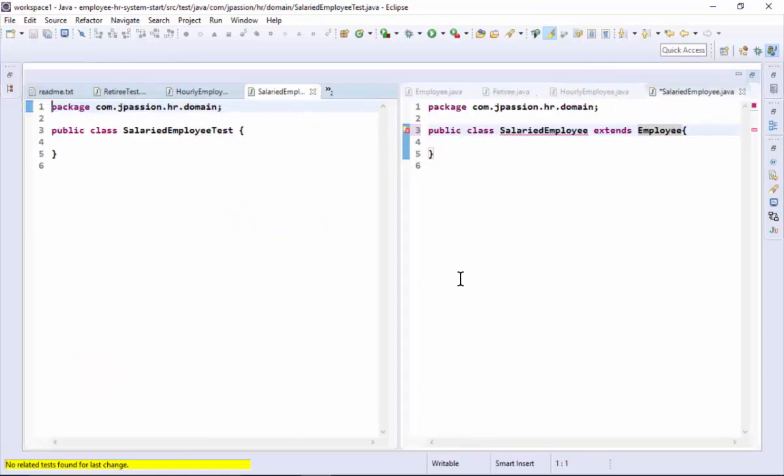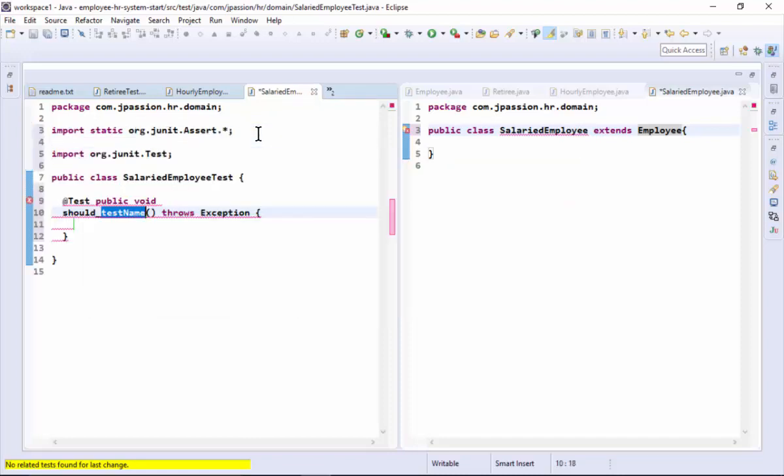So let's expand it. We want to do the same thing for salaried employee. We want to compute the monthly payment and see whether that is done correctly. So we're going to write the test code. Should compute the monthly payment for salaried employee. You can see I'm creating everything to be English-like. It actually makes your code a lot more readable.